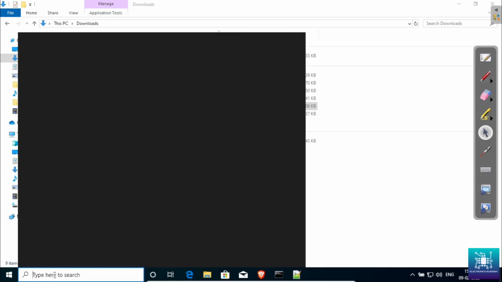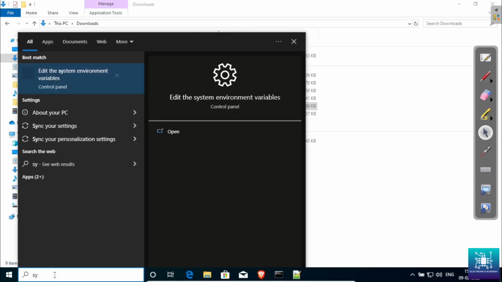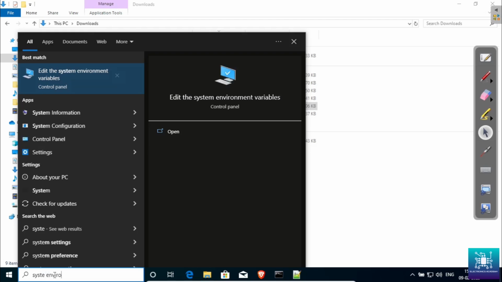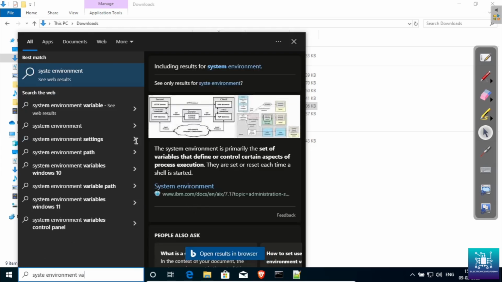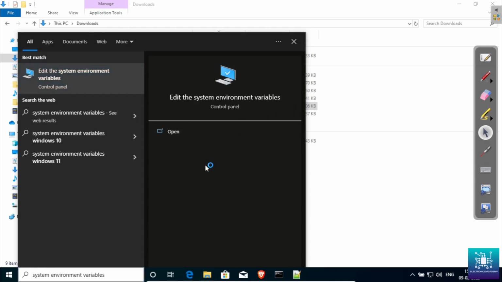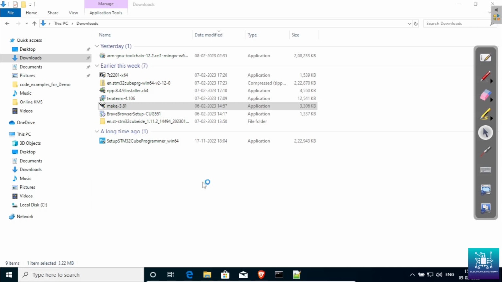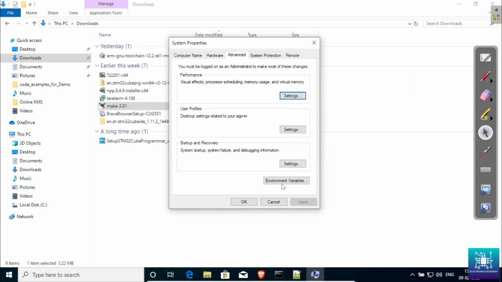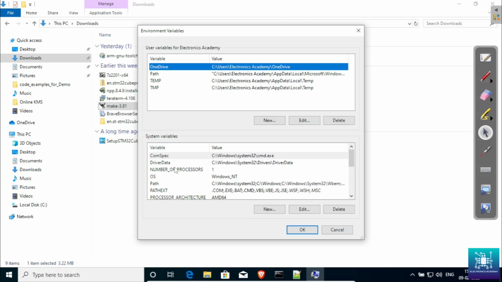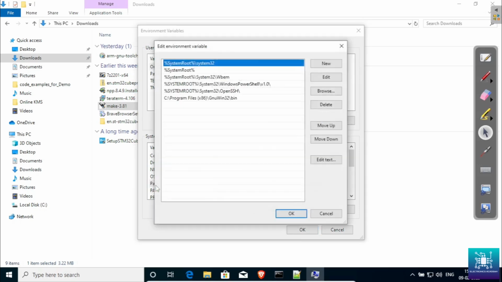So do a search for system environment variables. Just edit the system environment variables, open it. When you open it, you get system properties. Go to environment variables, and in environment variables you will have system variables. Double click on path. In path, I have already added this previously, but in your case this entry will not be there. You have to go and do an edit.